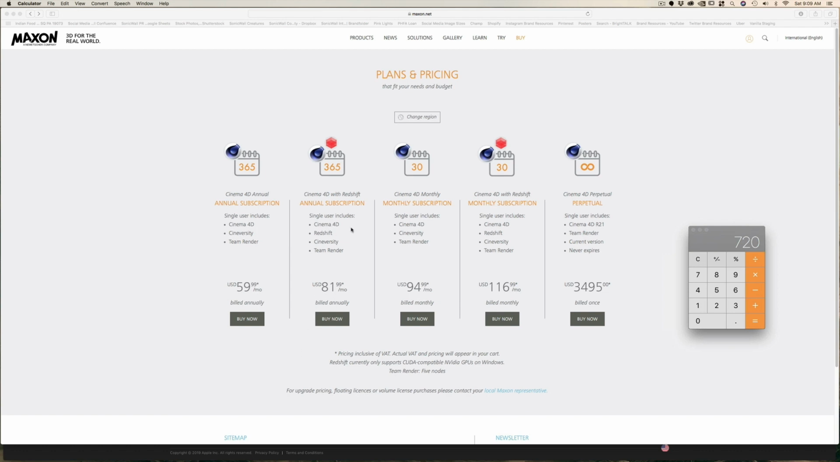Next, we have Cinema 4D with Redshift. Like I said, Redshift is now part of Cinema 4D, not part of the annual. I just want to make that clear. But you would get Redshift with this, and then you would get all the benefits of that render engine. And you could still use other render engines, Arnold, Octane, V-Ray, that's totally fine. And you would have access to Cineversity and Team Render. Cineversity is their online education.